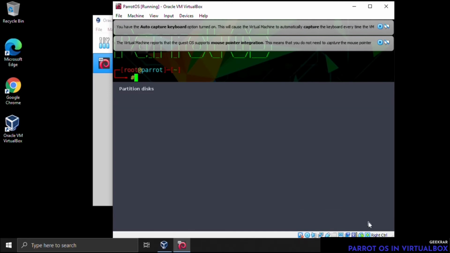Now we're just using all default settings. We're letting it use the entire disk. Because this is a virtual machine, we've already allocated the space that we want to use for the Parrot OS.